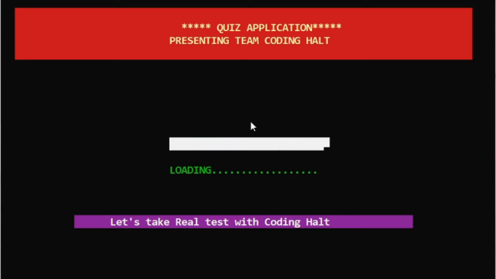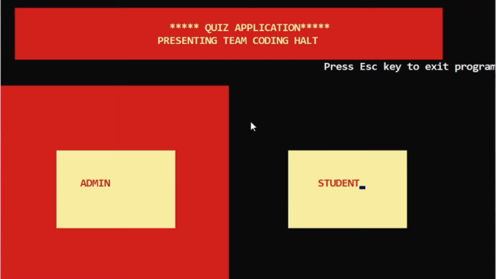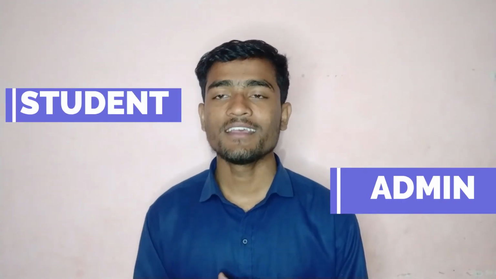So what we are building today is a quiz application. What? Quiz application? Yeah, today we are building a quiz application using all of the advanced concepts of C++. So let's get started. Let's see the functionalities of this quiz application. This quiz application basically comes with two panels. One is student panel and second one is admin panel.